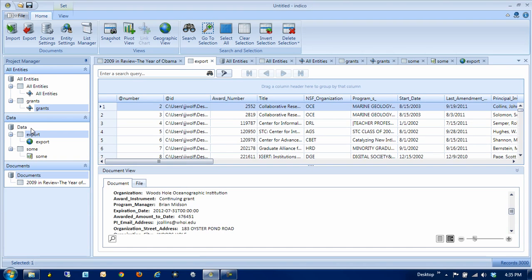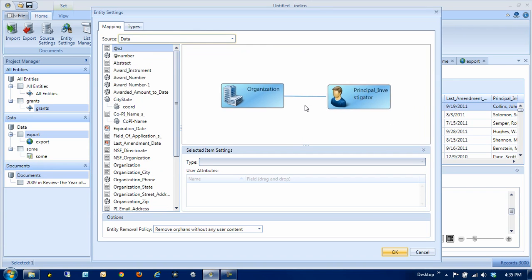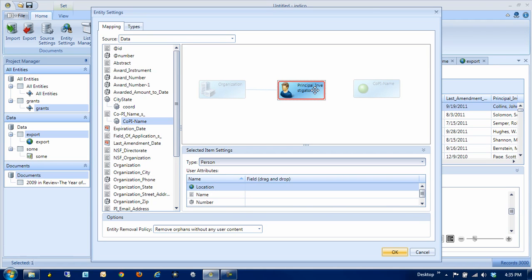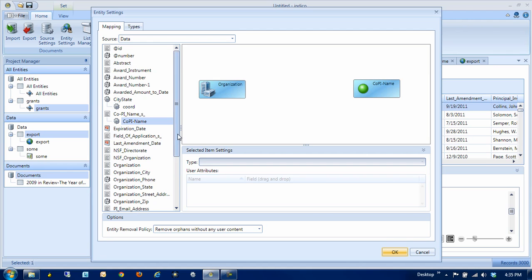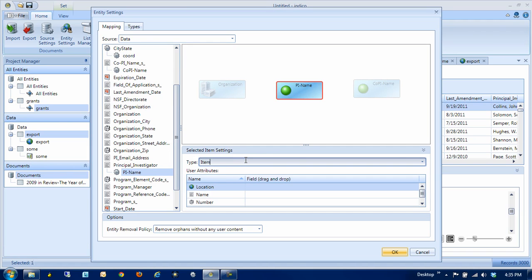Now we'll add a little more flavor to the link chart by mapping the co-PIs to the PIs. This is done through the Entity Settings dialog. We select the data source and then add the new co-PI name field to the mapping. Since we inverted the principal investigator name, we delete the old mapping and use the new PI name field as the new PI mapping. These two mappings are type person so that they show up with the correct icon on the link chart. We then link them together.